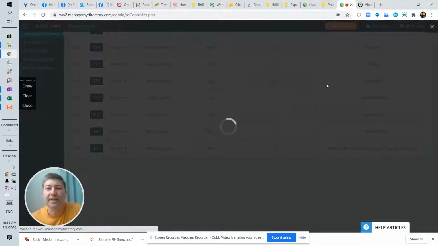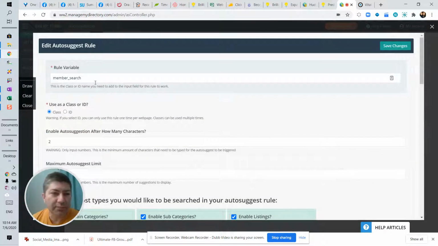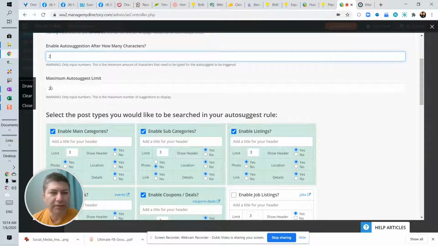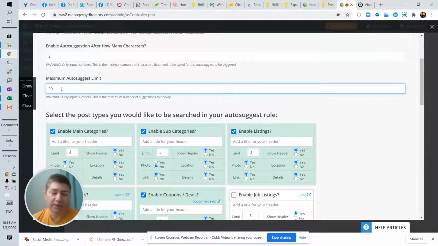You just want to hit the edit. This is a very powerful plugin. I highly recommend it. But what you can basically do is you can enable how many characters it'll show that drop down after, and how many auto suggest limits. Let's say you just want to limit it to 10 results. You can do that. I have it at 20.